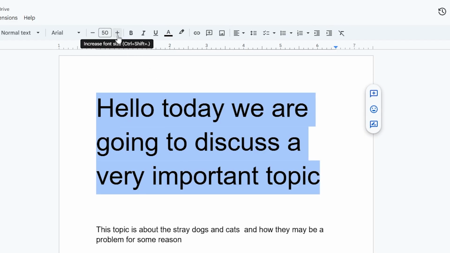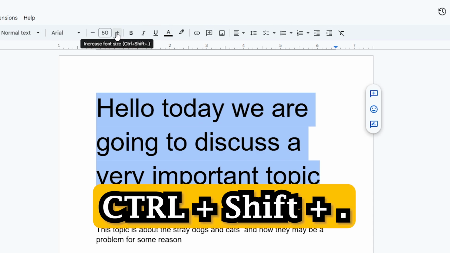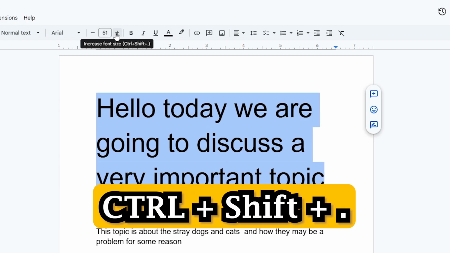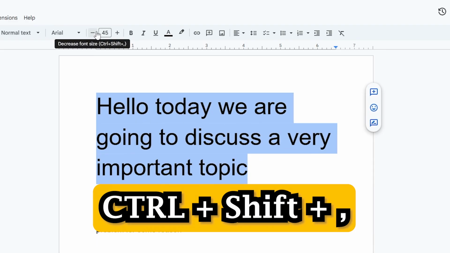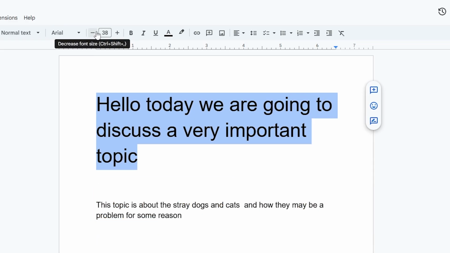Now, the fourth method is to use the shortcuts. So in order to increase the size, you just have to click on Ctrl plus Shift plus the period. Or if you want to decrease the size, you just have to click on Ctrl plus Shift plus comma, just like so. So here are the four main methods on how you can actually decrease and increase the size of the font on Google Docs.